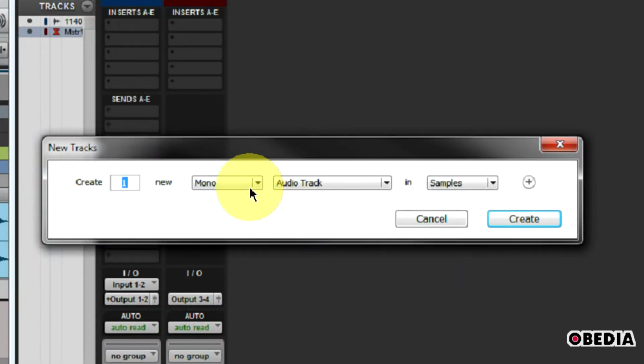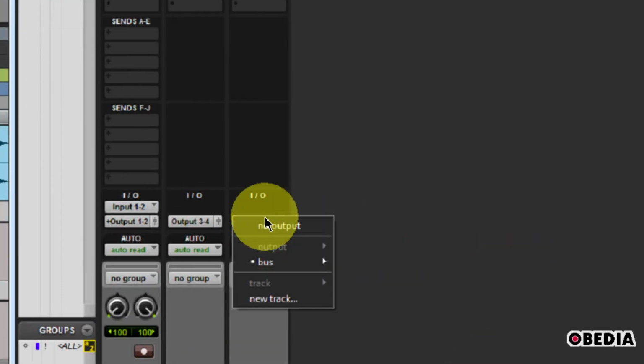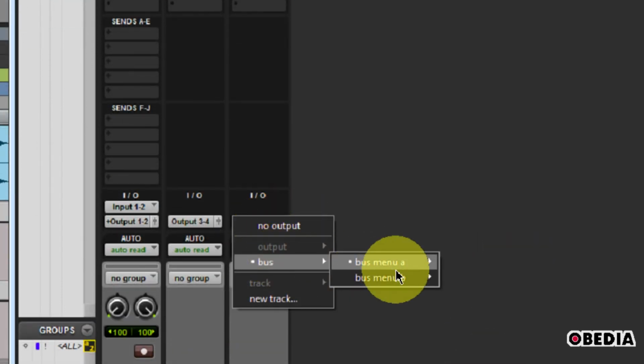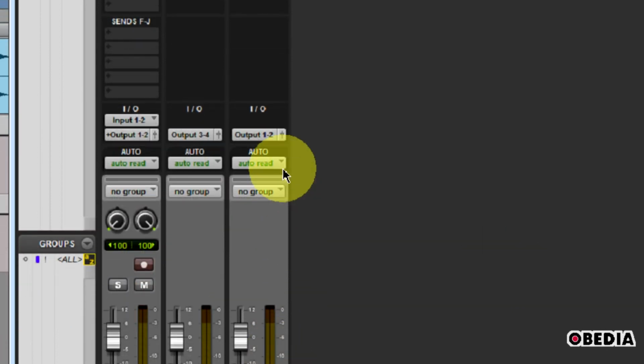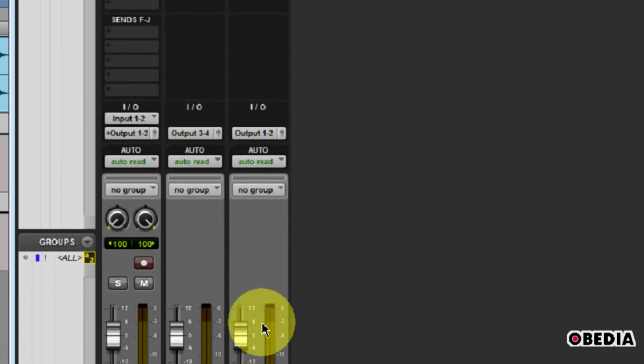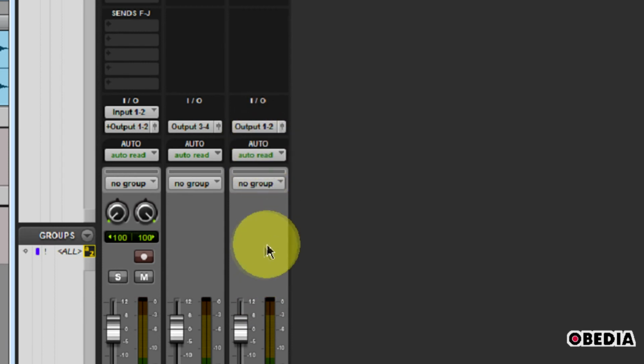I can also do this real quickly for my primary output. I can select Track, New, go to stereo, select master fader, and hit create. Now in my output for this track, I can scroll down and I can select my primary audio output. In this case, it's 1, 2. So now I have a master fader set up for out 1, 2 and for 3, 4.